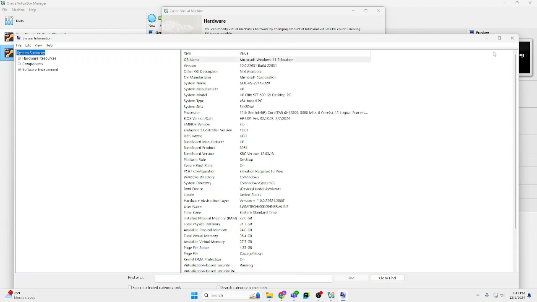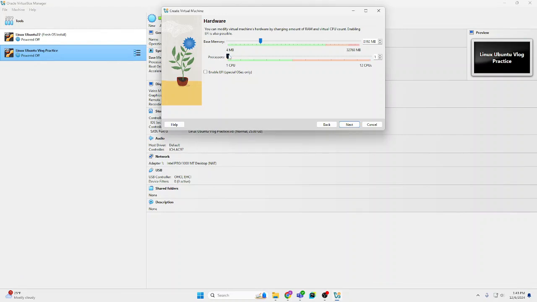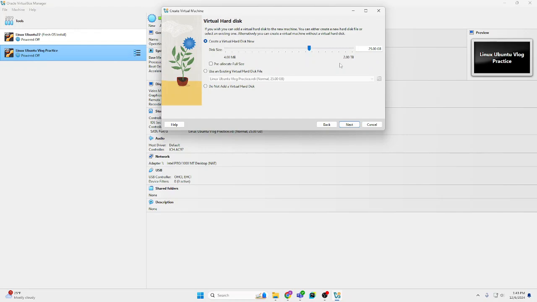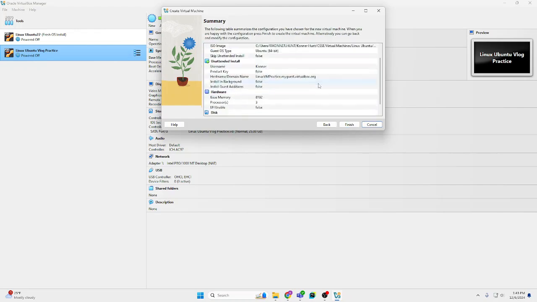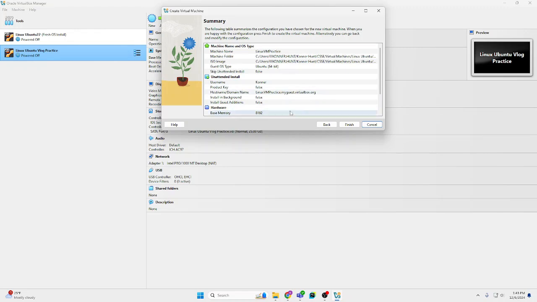we'll set this to 3. Now, 25 gigs is enough space, but if you want to allocate more to the virtual machine, you can. Don't change any of these, or do it if you want to or need to. Do whatever you prefer. Here is a quick summary going over everything and all the settings you selected.